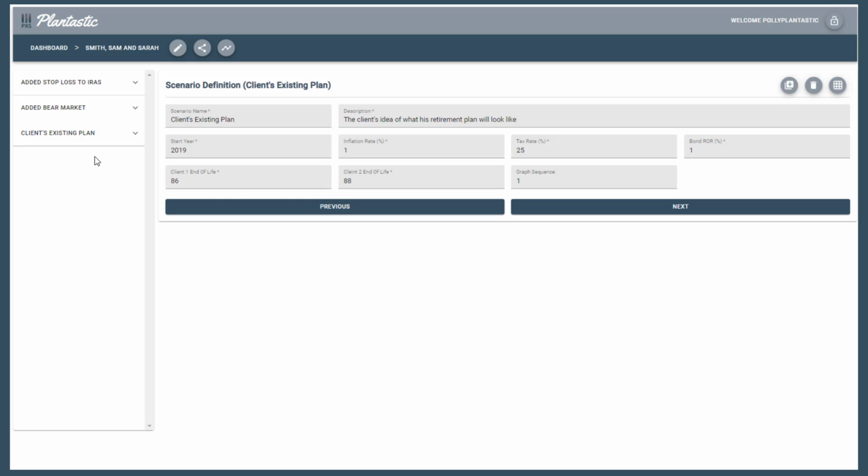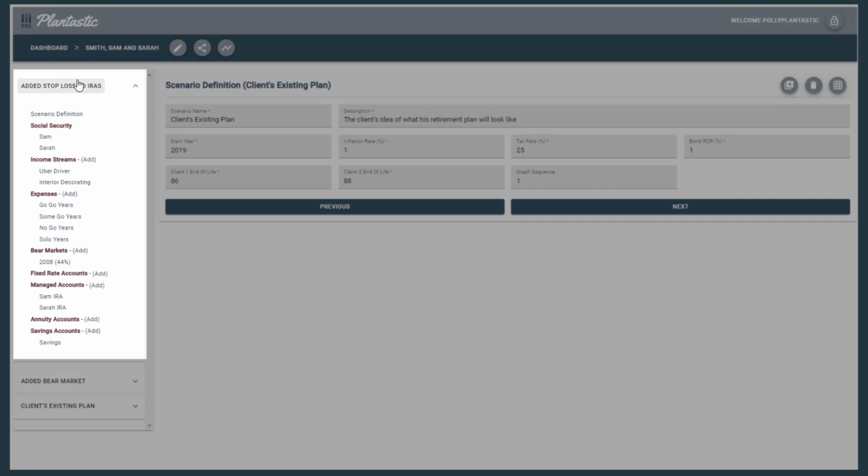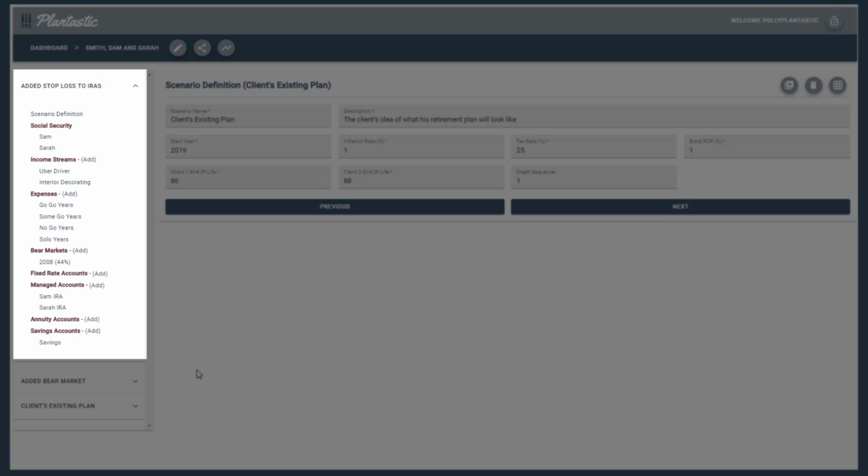Although each scenario is made up of several elements, the process of creating each element and entering its options is essentially the same for each element type. There are individual video lessons for each of the element types, but this lesson will explore the basics of working with scenario elements. When a scenario is expanded in the plan editor, you will see a list of all the elements in the plan, grouped by element type.